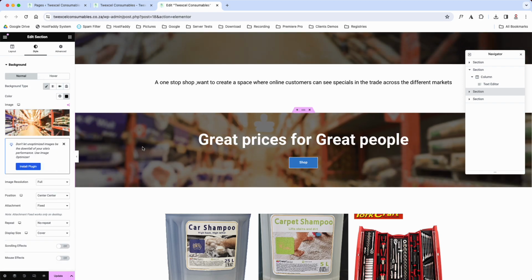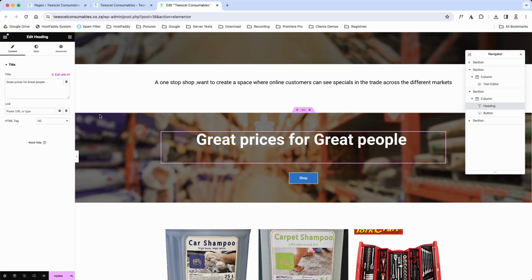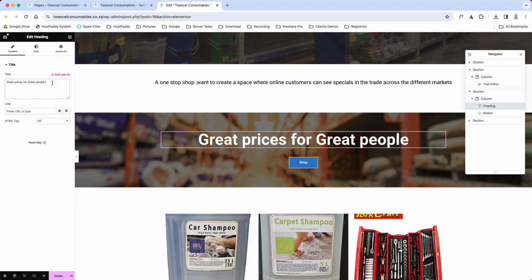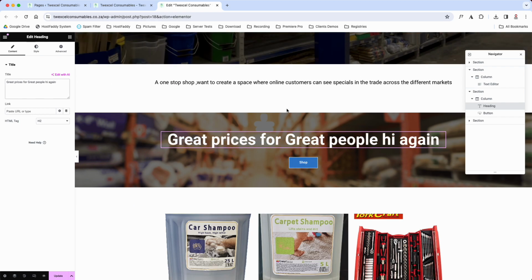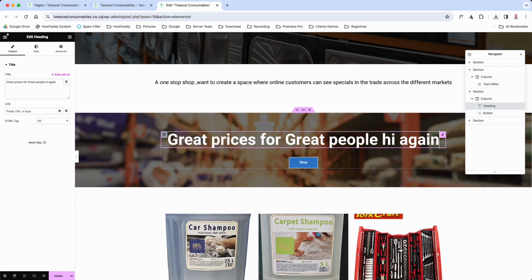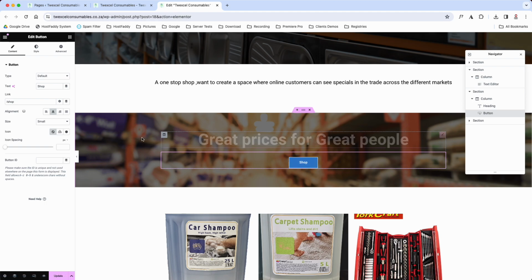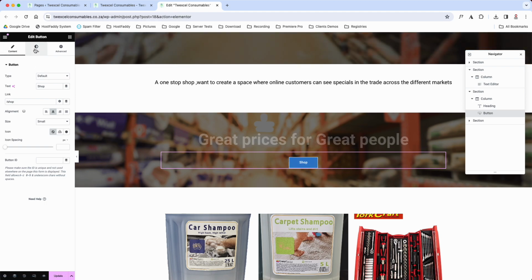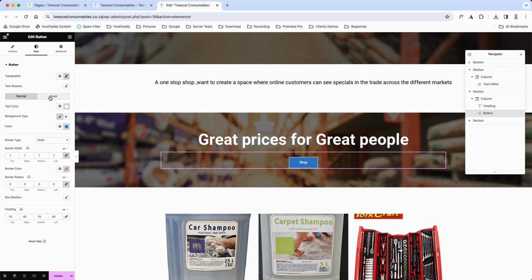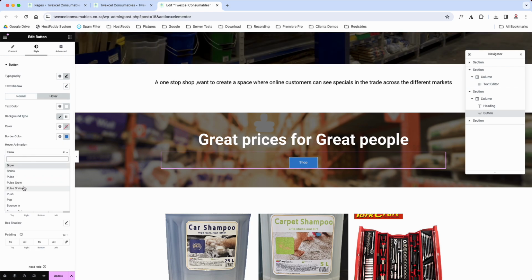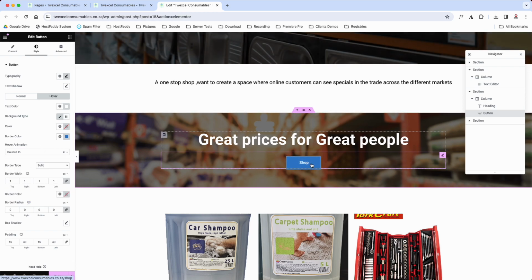We come back here. Again, same as the top. Edit heading. That's how you'd edit your heading. We can go hi again. And then if we wanted to, we can just go and delete it there. Come into your shop button. Again, it's the same as the top. You'll go down to style. Let's say you want to change the hover on this one just to make it a little bit different. We'll go push, and it only pushes it once. We can go bounce in. See, there you go, it bounces.